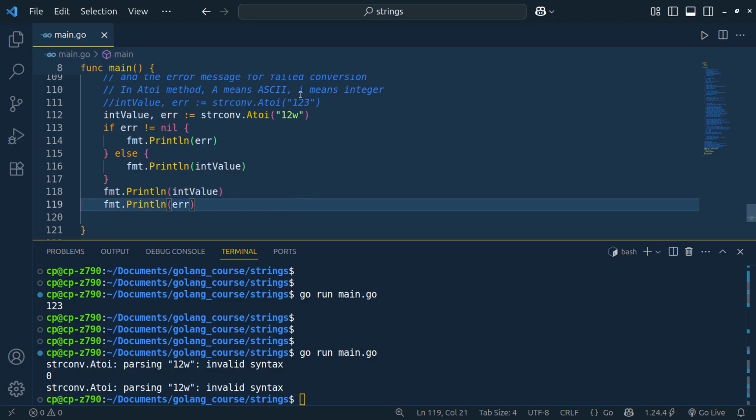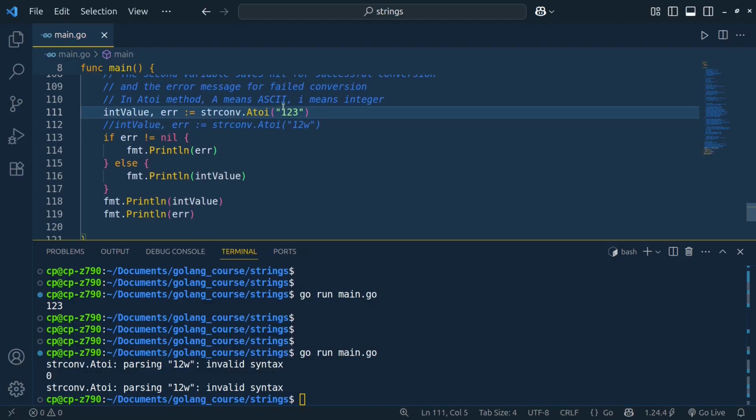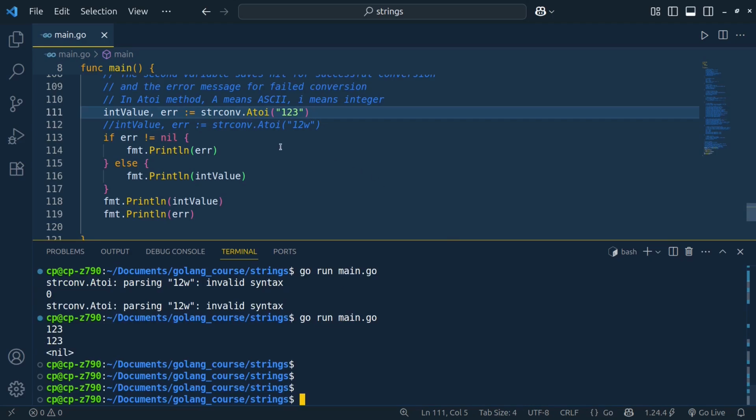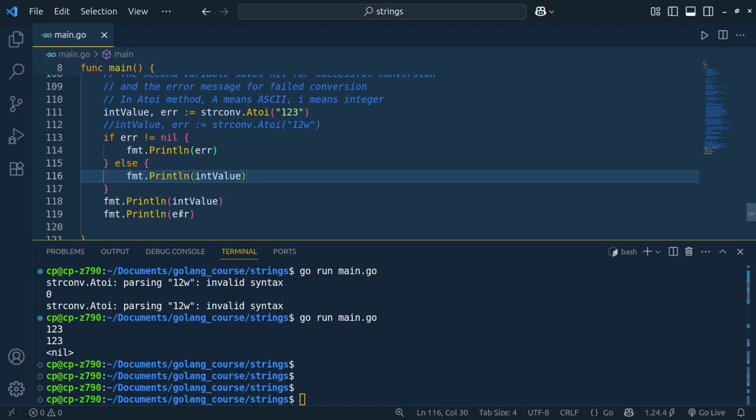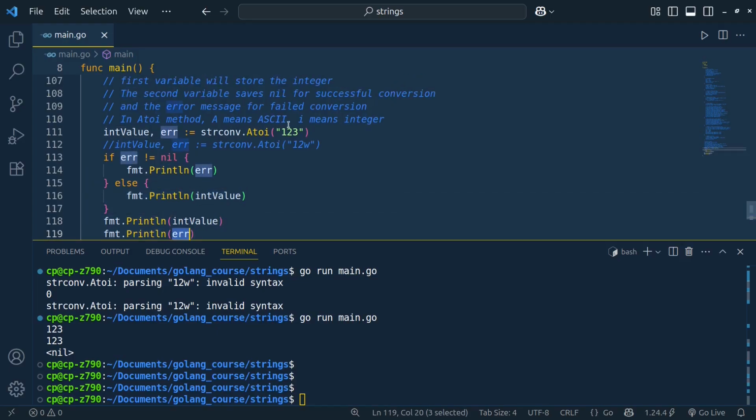What about the case if the conversion is really successful? Let us see this example. If I say 1, 2, 3 here, what will happen when I run the code? Let us see. I will be able to print the integer value. So I will go to the else part to say 1, 2, 3, which is an integer. And the integer can be printed out once again. And the error here will be just nil because the conversion is really successful. Okay. So in this situation, the error variable will just be nil.